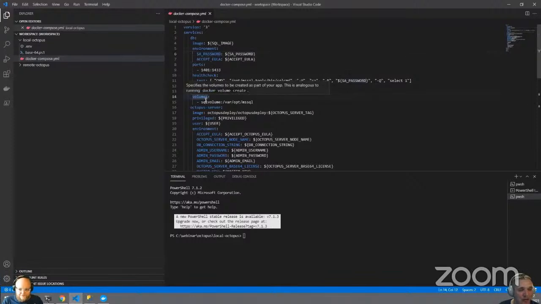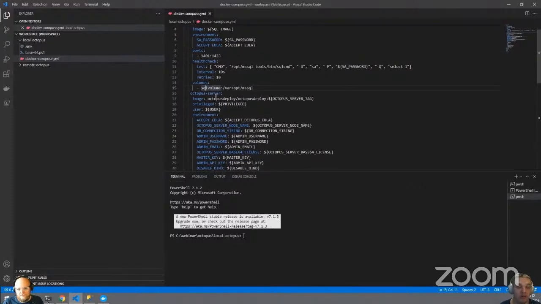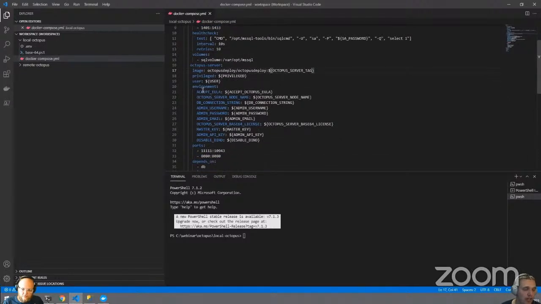So yeah, volume as well. Got a SQL volume to store obviously the SQL databases. Then the second service is our Octopus server. This is going to be the Octopus container. Again, the image. I'm going to take you through these environment variables in a second.